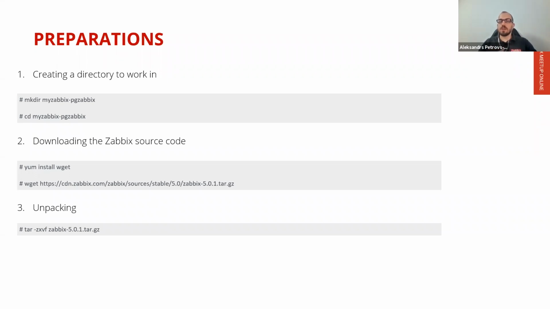Because the next thing we need to do is to actually download the Zabbix source code. Where can you get them? Quite simple. You can get them on the zabbix.com page in the download section where the sources are. Then we need to download them on our Linux machine, in my case, our CentOS machine. So I actually need to install wget. Again, it's in the default repo, so you can just run install wget and it will be installed for you. And then just download the sources.